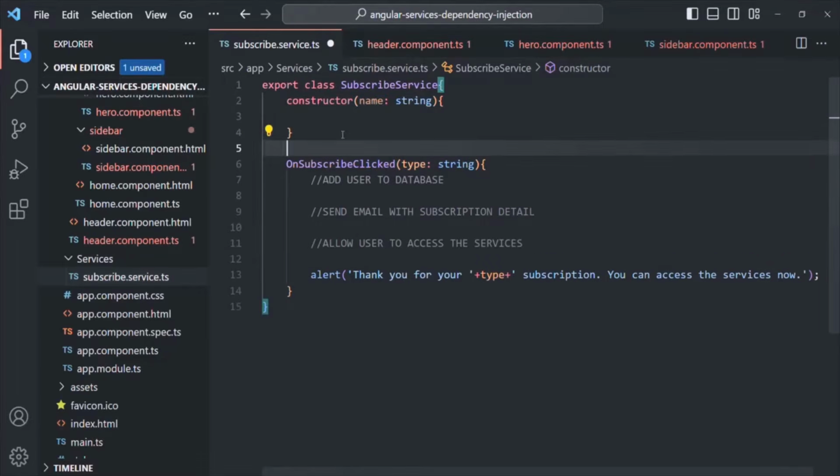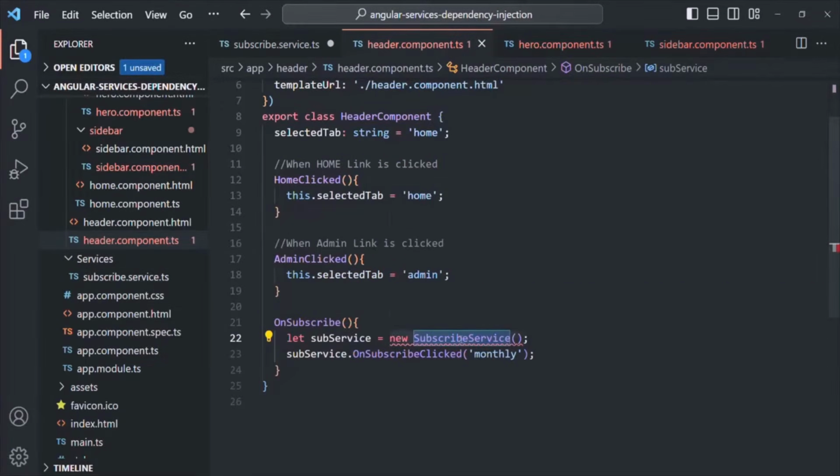So here we have modified the subscribe service class. And when we have modified it, you see in all these three components we have an error. At the line where we are instantiating the subscribe service class, there we have an error.